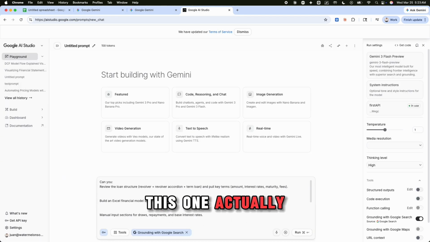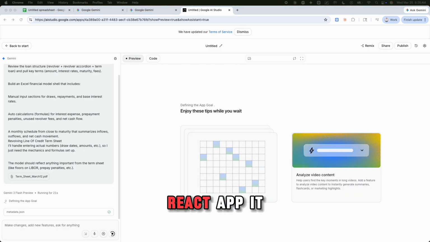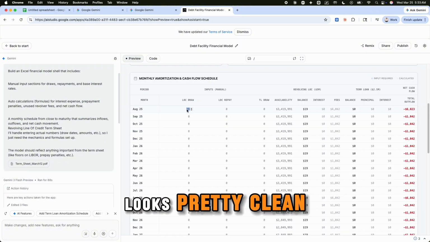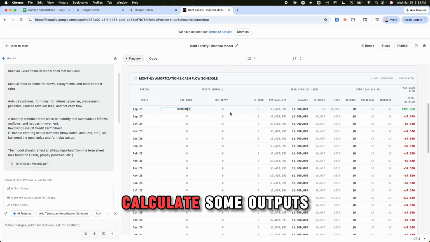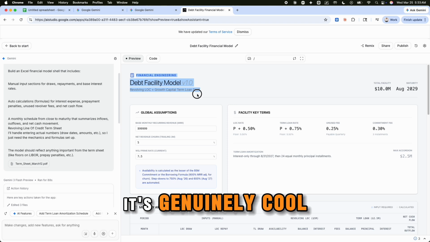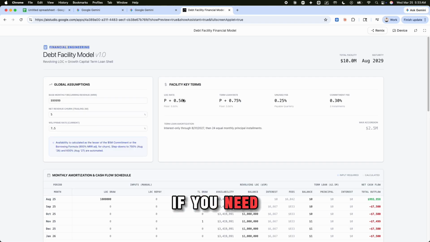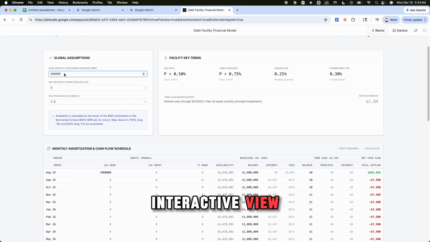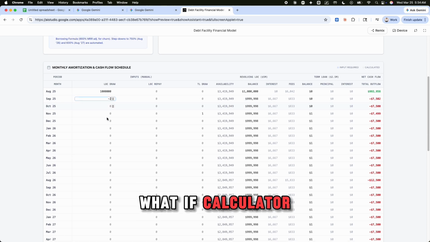Next, I tried Google AI Studio. This one actually surprised me. It built a React app. It looks pretty clean, it had inputs, and it did calculate some outputs. It's genuinely cool as a quick prototype. If you need a very simple interactive view, like a basic what if calculator, this will get you there.